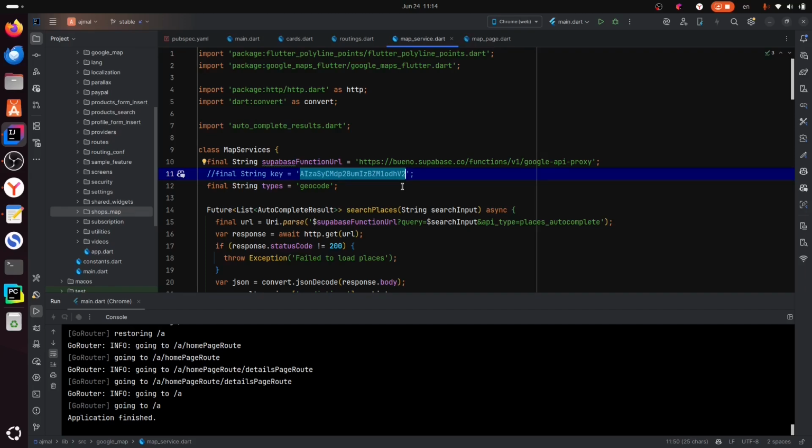So the way to secure this API key from being misused or abused is that we create an edge function.